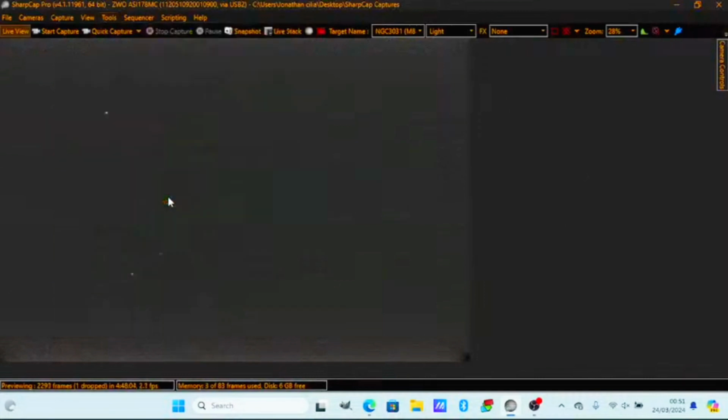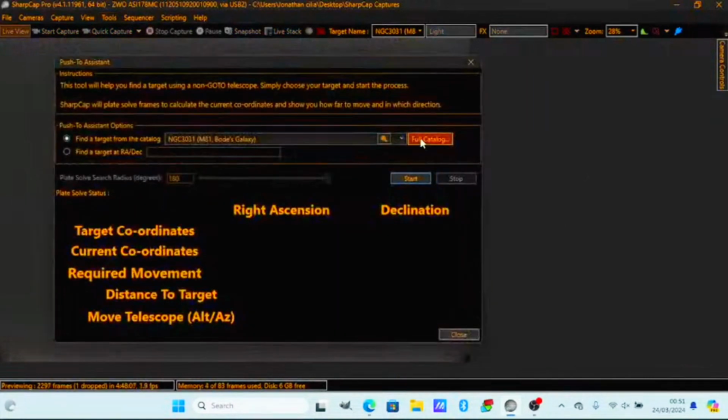Let me show you how I'm going to find M82. So I'm going to slew the target to M82 first. Now, as you can see, there is nothing on the screen at the moment, so I'm going to push to the assistant on SharpCap.